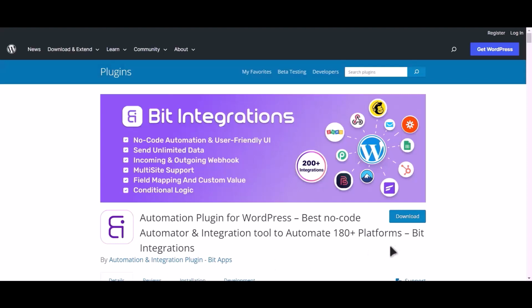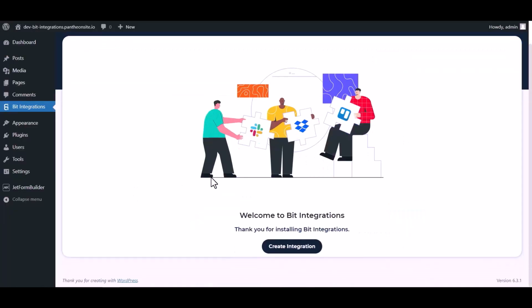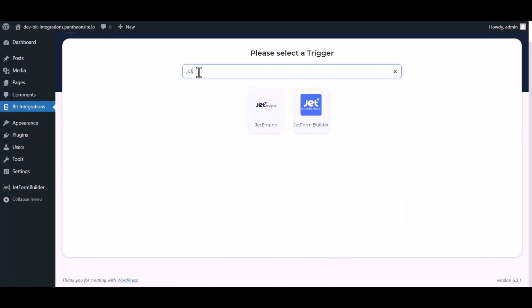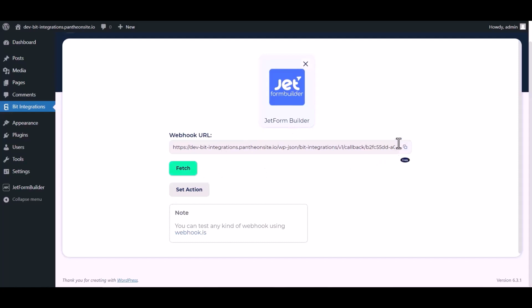I am utilizing the Bit Integrations plugin to establish a connection between these two platforms. Let's go to Bit Integration Dashboard. Now click Create Integration. Now search and select Trigger, which is JetFormBuilder. Copy the webhook URL and fetch the data.